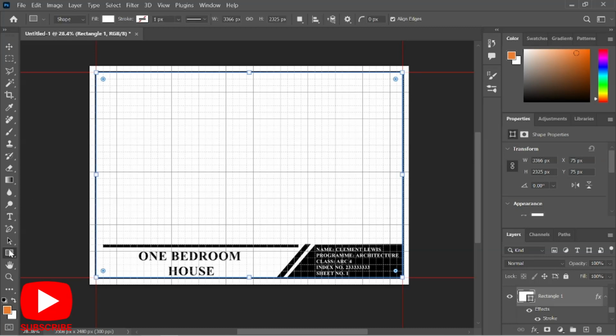So I select my rectangle, I draw something here.